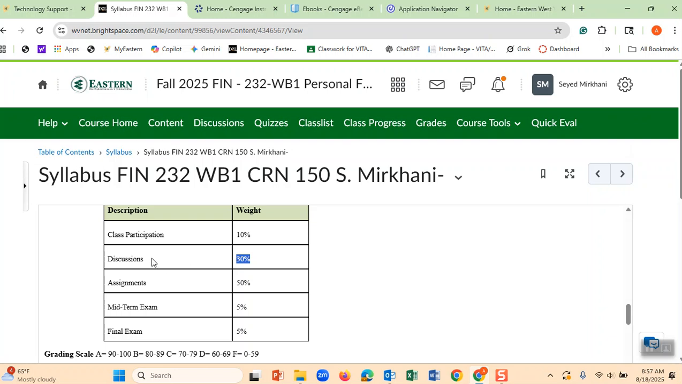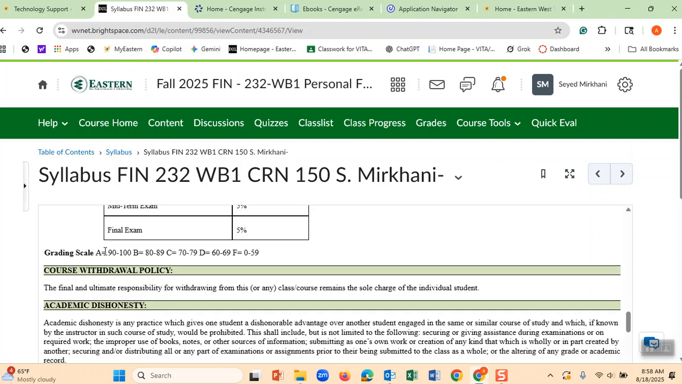Some of these discussion boards are gradable, and some are just there for our information. Those are not gradable, but they contribute to your class participation. Discussions that are gradable count for 30% of the grade and contribute to your overall grades. Then we have some assignments, some exams, and final exams. As you see, assignments also play a major part. And this is the scaling of your grades that you all know.